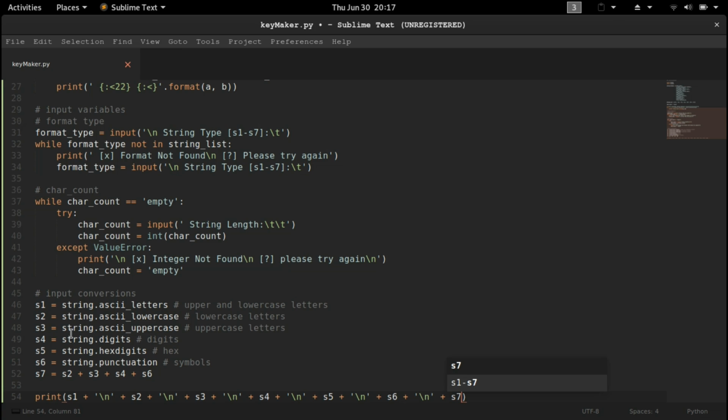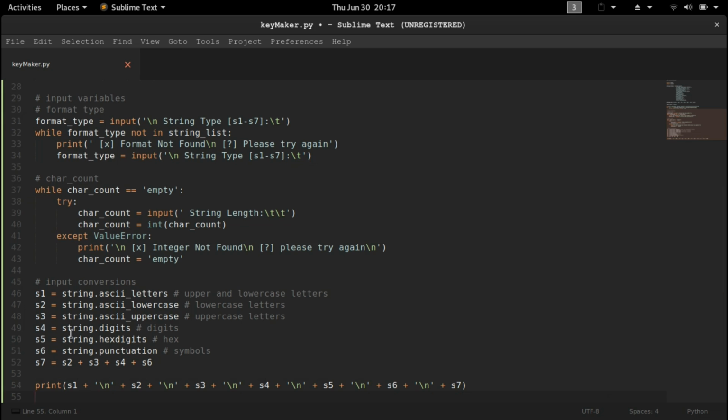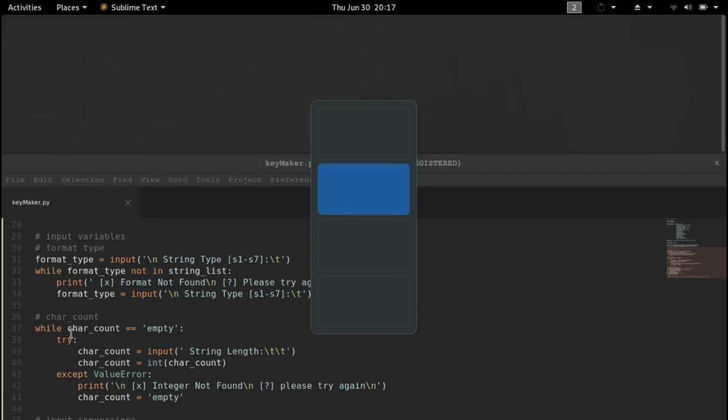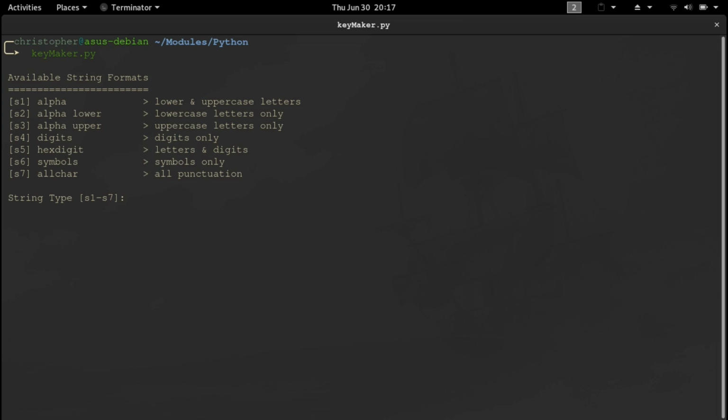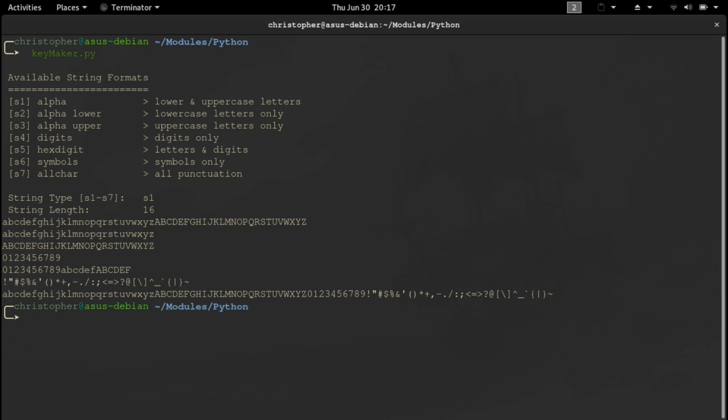So with that, let's see what we get. I'll save this, go over to the terminal, and we'll run our script. This value doesn't even matter because we're just going to print them all out at the end anyways. So let's put in S1 and length, say 16. And there's all our values right there. So that'd be S1, S2, S3, 4, 5, 6, and 7.